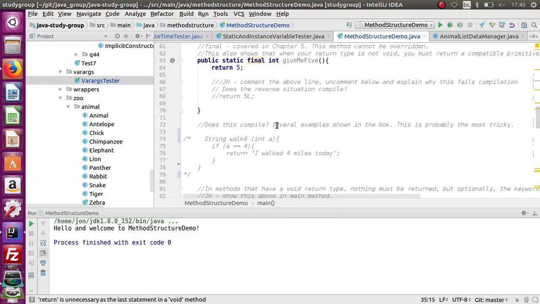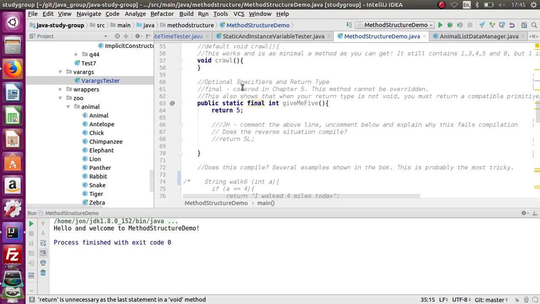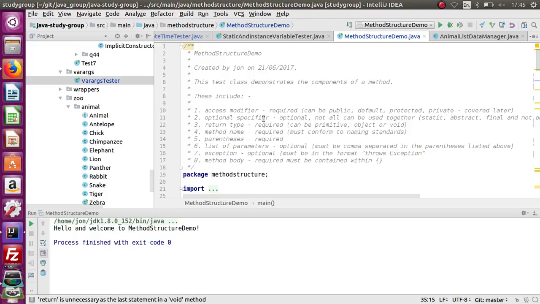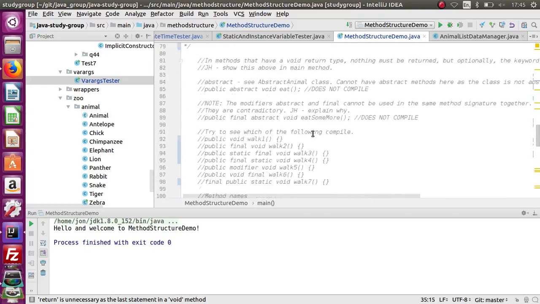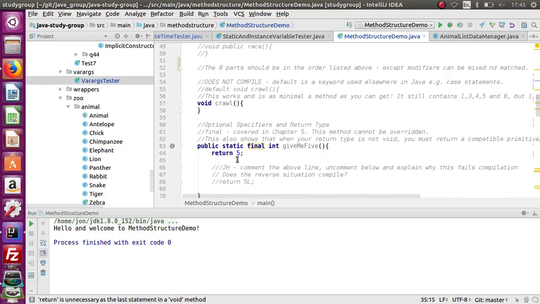And this also talks about the optional specifiers. So optional specifiers are the second thing in the list. We just dealt with return type, the third thing in the list, a bit out of order here. We only need to know 3 for the OCA exam. It's static, final, and abstract.